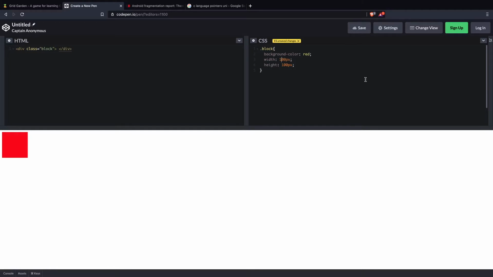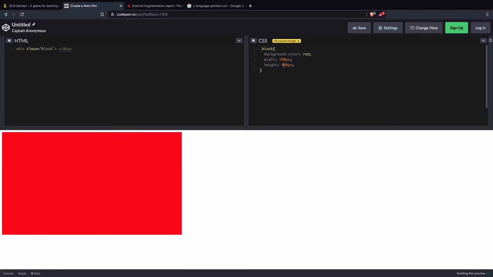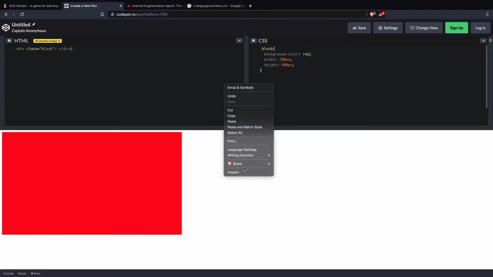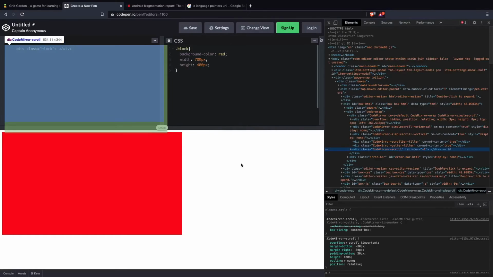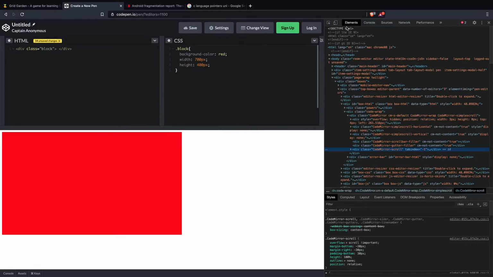Let me choose a width of 700 pixels, height 400 pixels. This is applied regardless of what screen it is, because we haven't used any media queries.